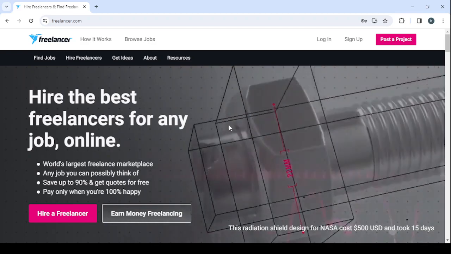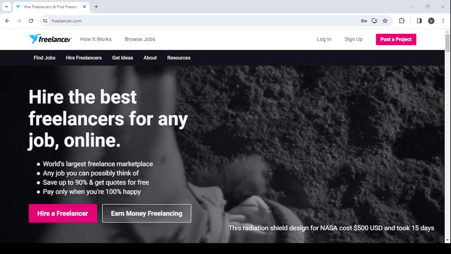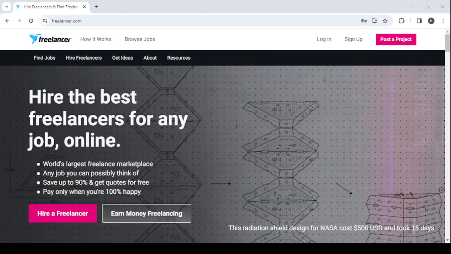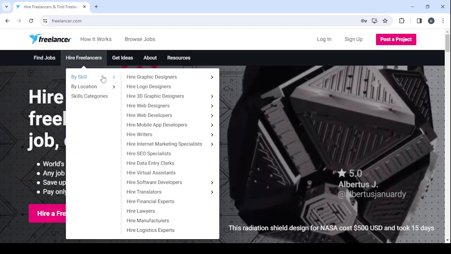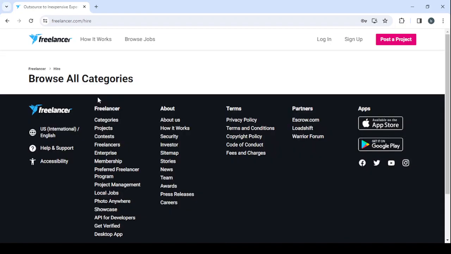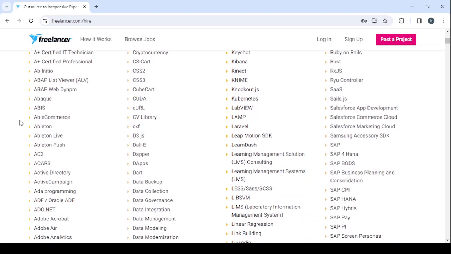So for example, if I was a business owner or a visitor coming to this platform to find a TikTok content creator or to hire one, I will just go to hire freelancers in here. Then I'm going to go with search by skill categories. It's where you can find every skill you're searching for. So just wait for it to load. And here we have the websites, IT and software category.